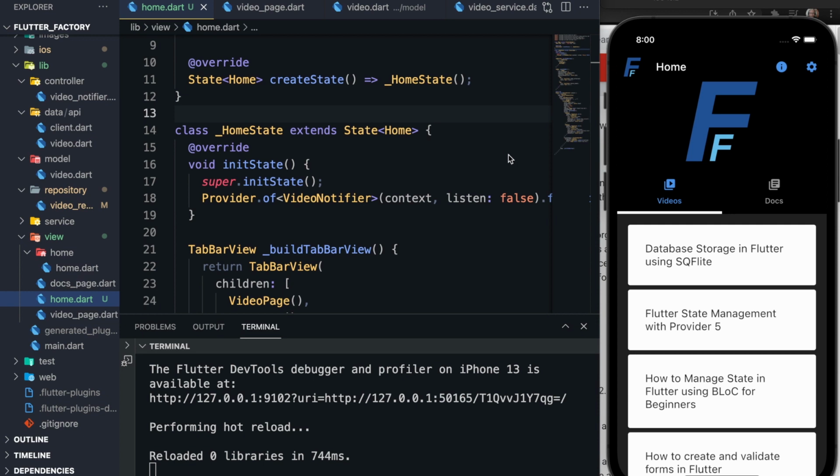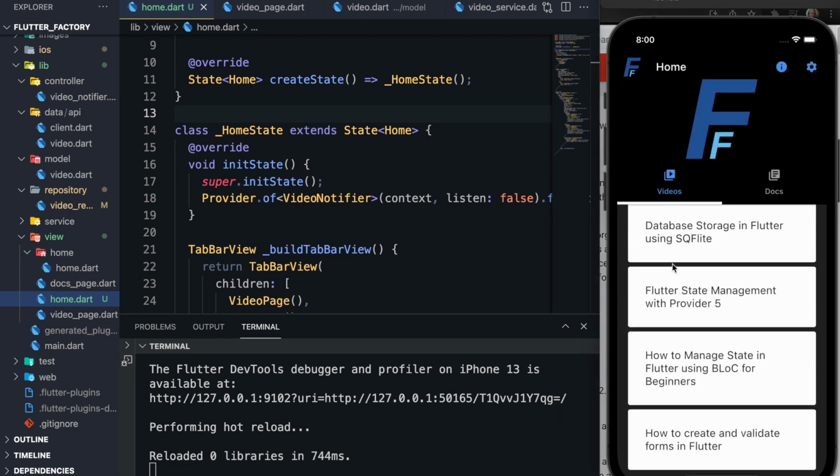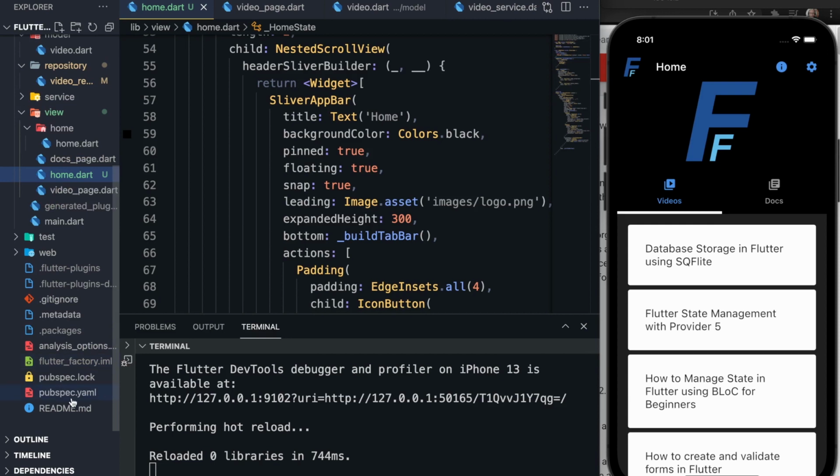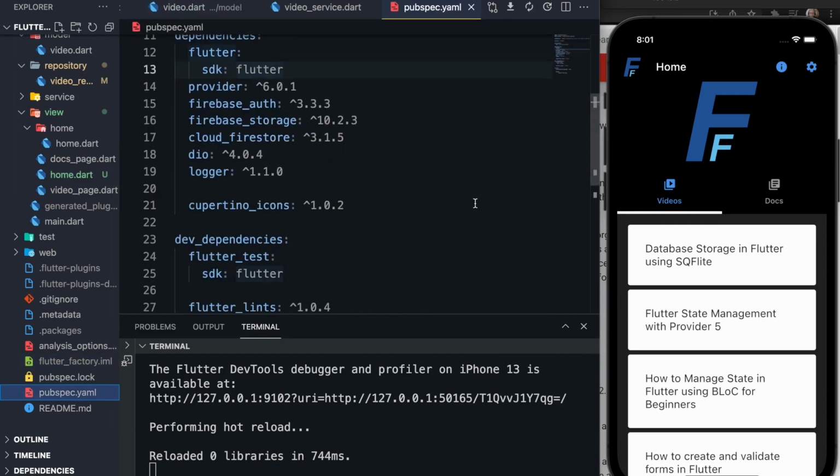So as you can see, we have our home screen here from part 4. This is the Firestore data that's in the backend. Let's go to the pubspec. So before the video, I installed 2 libraries that I know I'm going to be using for this video. So I added Dio and Logger. Dio I'm using for the REST API, and Logger I'm using just to log data, just to make it look a little bit better in the console.